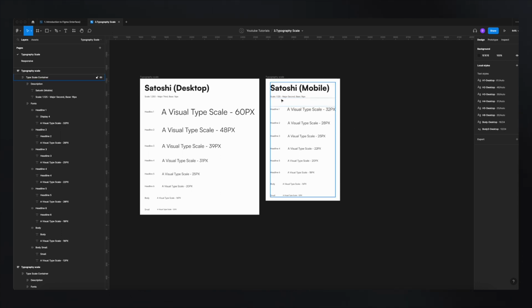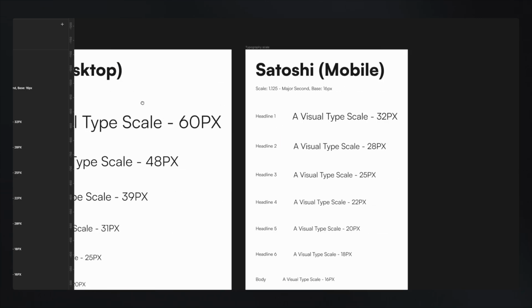And it doesn't really matter what scale you use, to be honest, because here we used major third and here we used major second. It doesn't really matter the scale, as long as you have that visual hierarchy and you keep exactly the same tags, meaning that you have H1 and H1 for mobile, H2 for desktop, H2 for mobile, and so on.